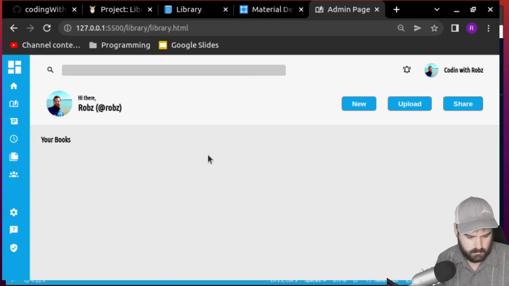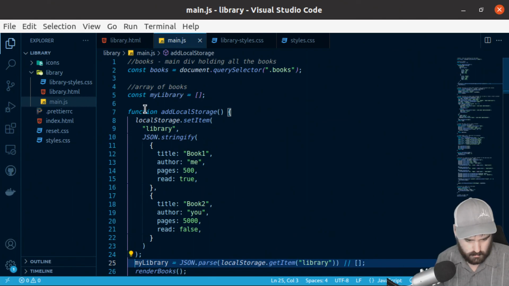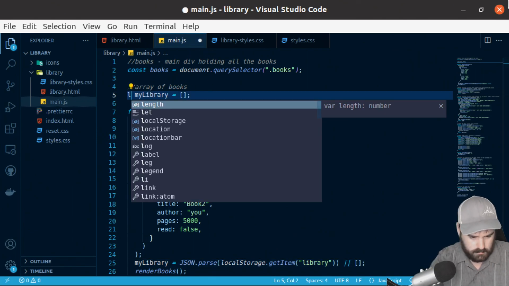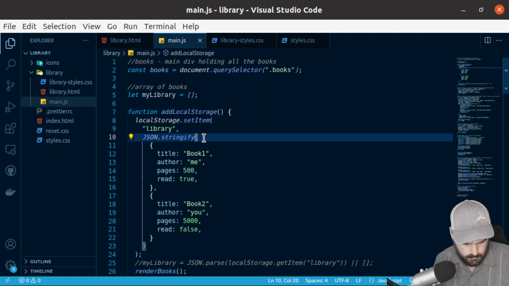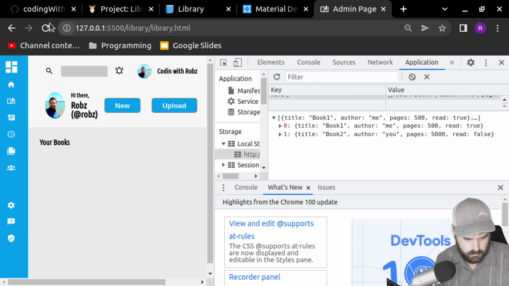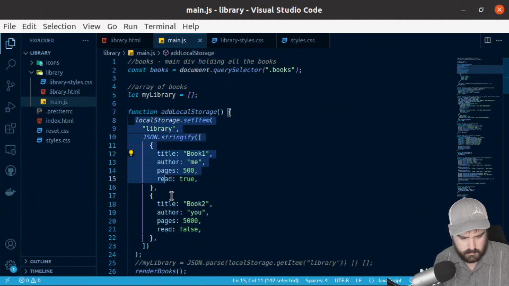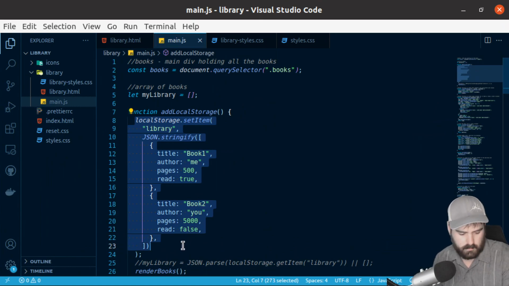It doesn't work. Let's change this to let. Let's put this inside of an array. Okay, cool. We see both books here now. So those are both in local storage. We can actually get rid of this guy for now.